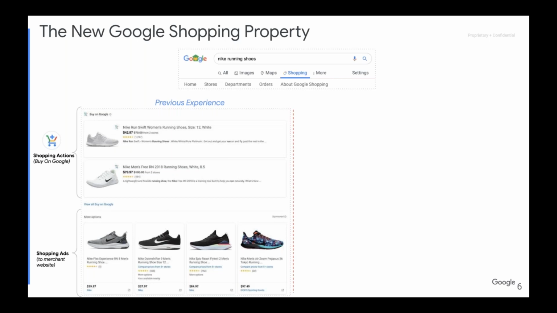And sometimes you will actually see shopping actions units. You see that colorful little cart on the left side of the screen, which denotes that it's a shopping actions unit. If a user clicks on that, they will be taken to Google hosted product pages, and the transaction happens on Google, versus shopping ads where the transaction happens on the merchant website. So the previous experience would be powered mostly by ads and ad units, and sometimes shopping actions units as well.